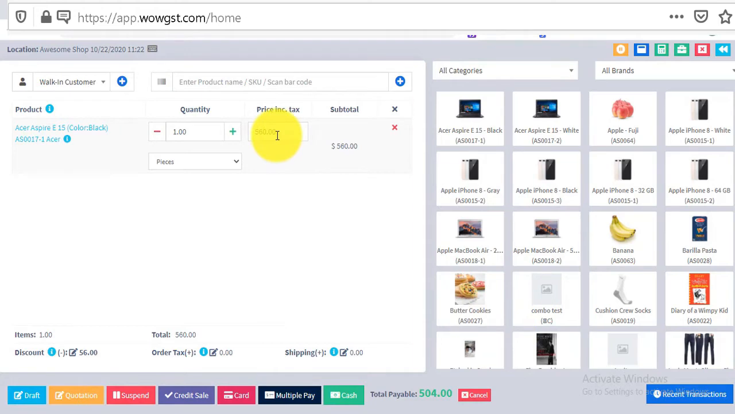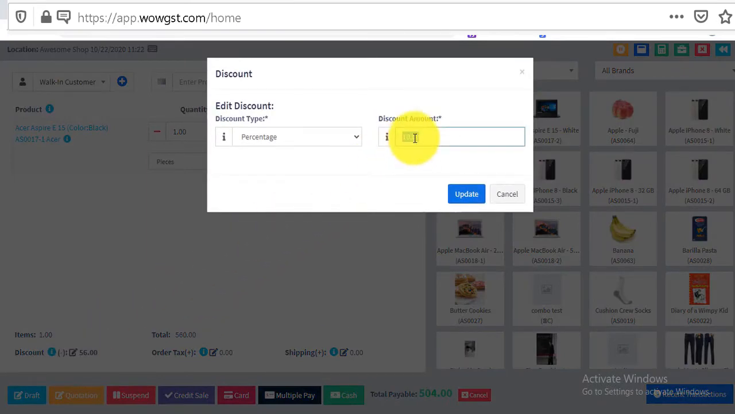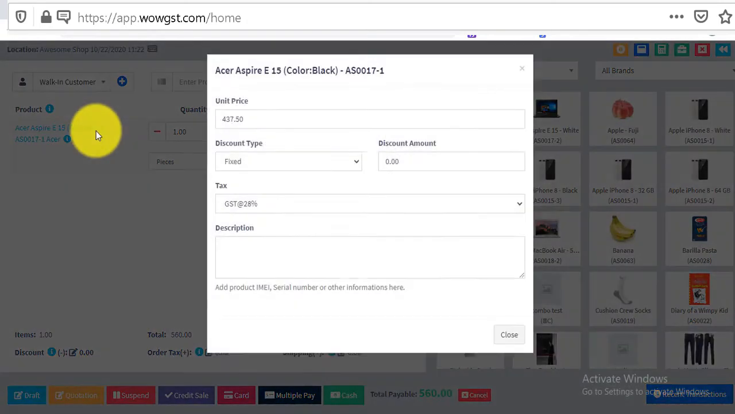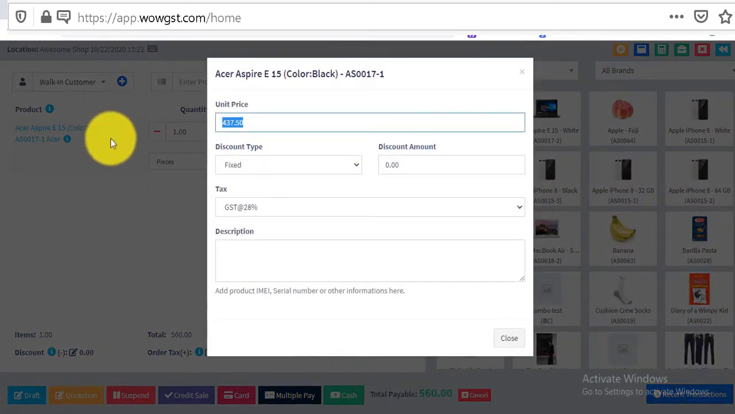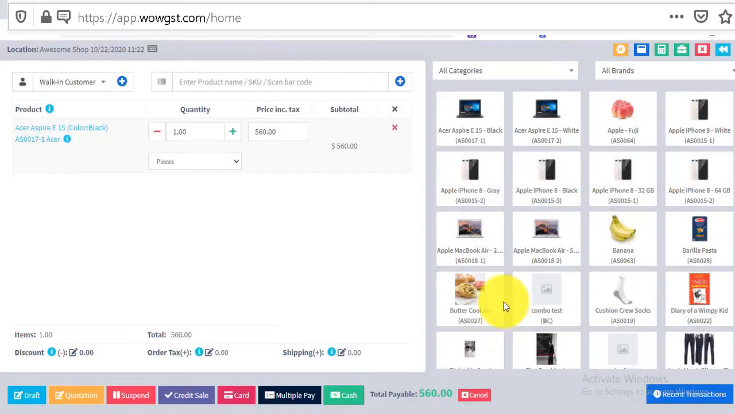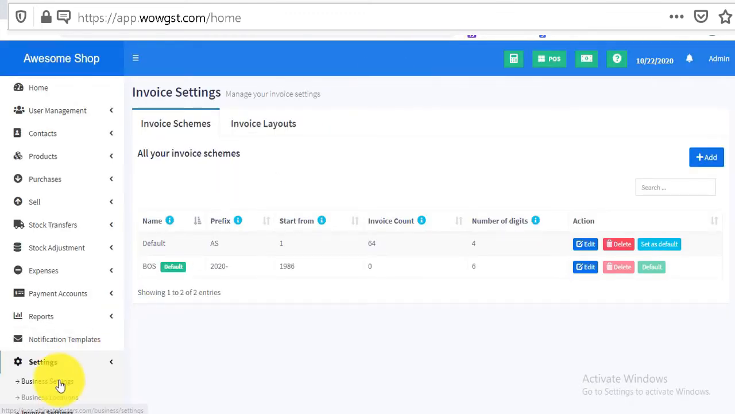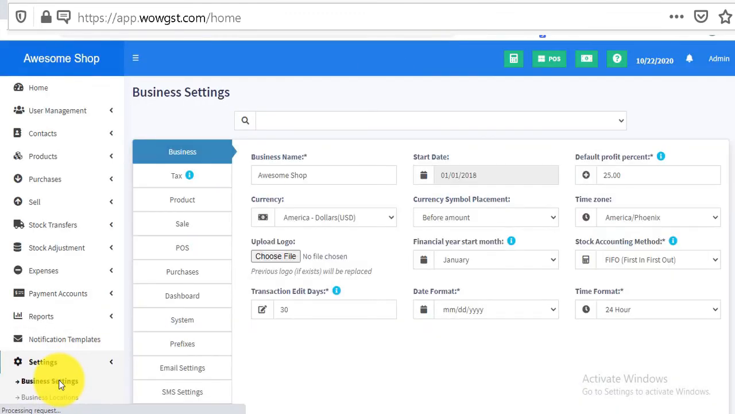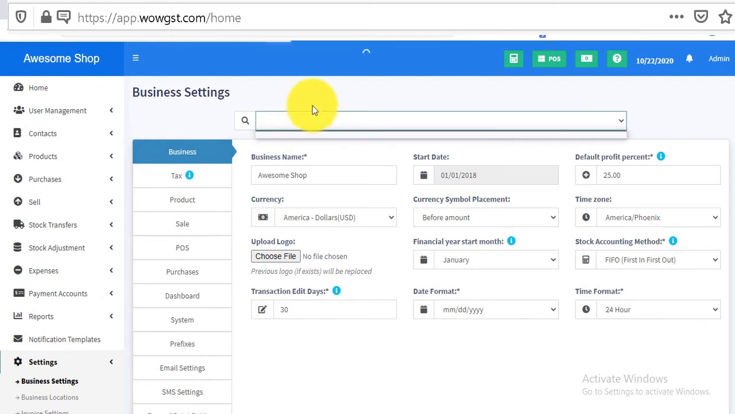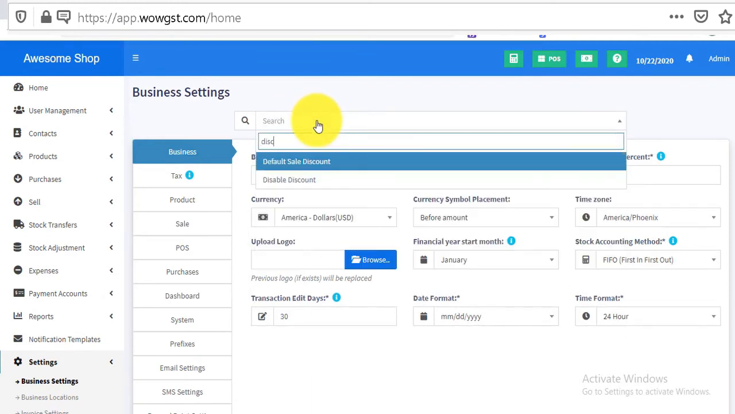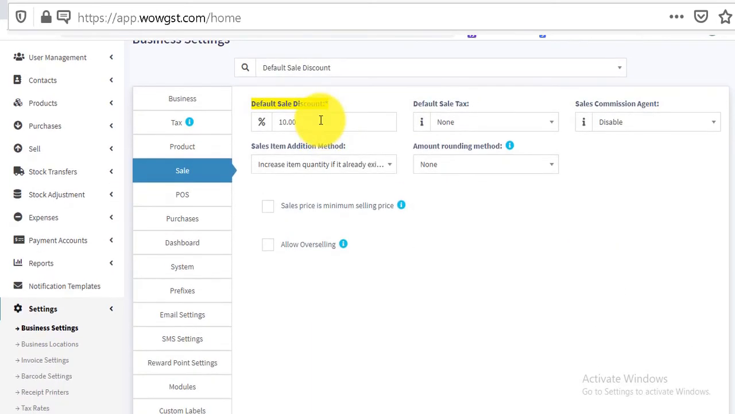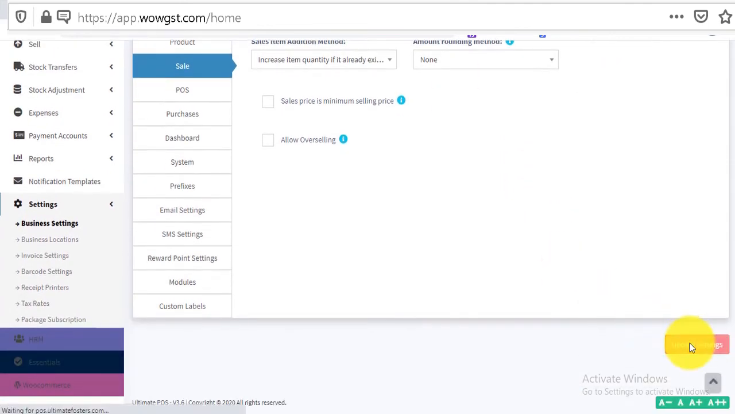And the third thing we have to look at is, when you are dealing with GST, make sure the invoice discount is 0%, but you can add discounts in particular products. To make the invoice discount 0%, you can go to your business settings, and here you can search for default sales discount. Here I have entered 10%. I will make this one 0 and update this one.